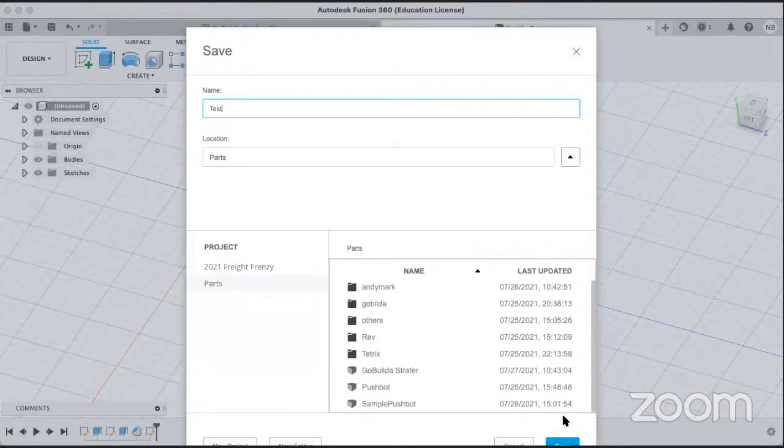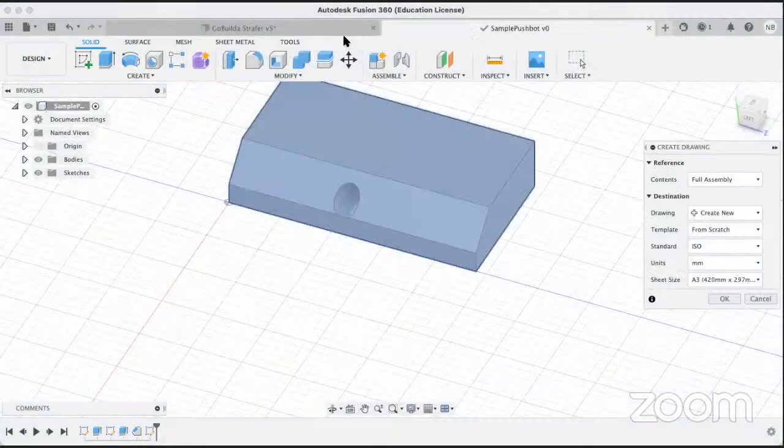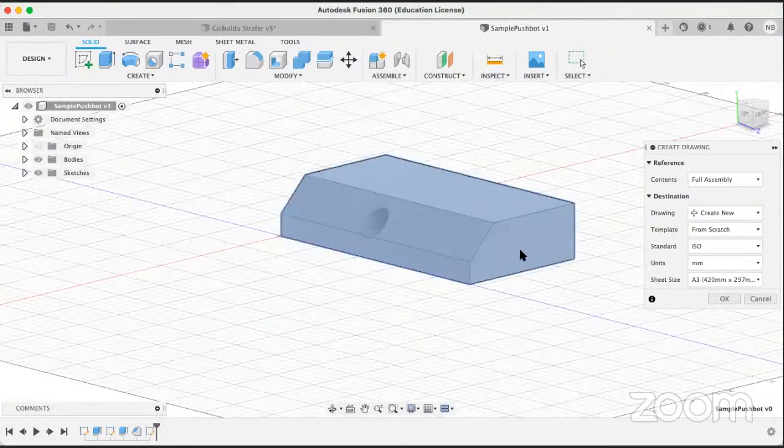Let's choose a sample push bot here. Oh no, okay, sorry. You can save it anywhere. Good. Save. Okay, create. Okay, click okay. It's loading. Oh, cancel. Okay, it's loading that.